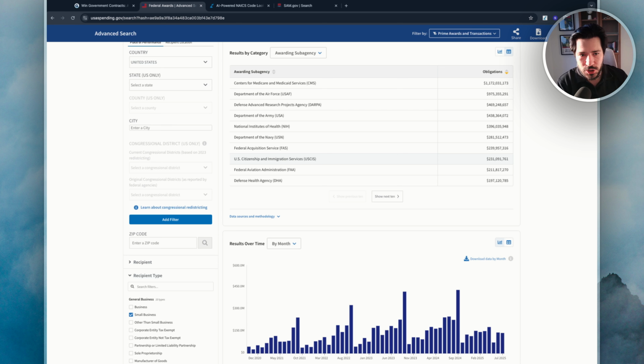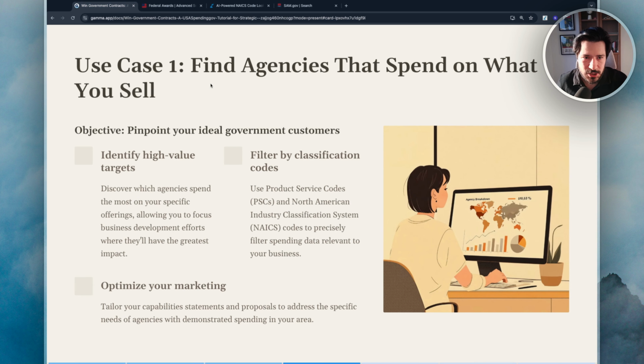Second, I should have developed a relationship with them because I know that they spend a lot in my space, and I can have them on my hit list of agencies that I need to reach out to, or even buyers, small business offices in those agencies. This way you can go through the data and see which agencies are spending in your specific niche. And that covers the first really important use of USASpending.gov, which is finding agencies that spend on what we sell.